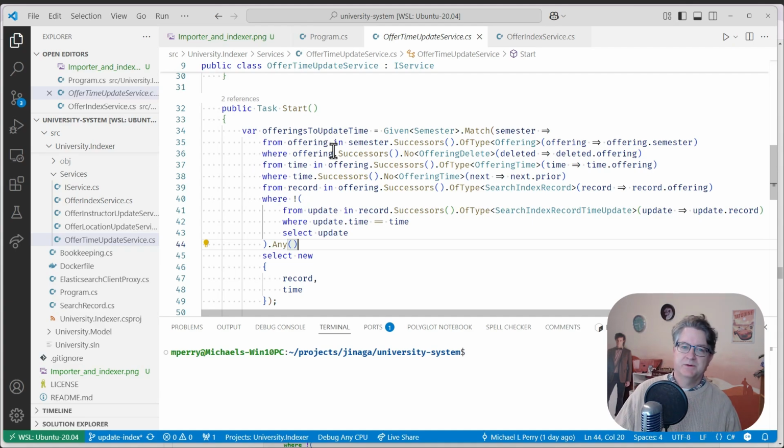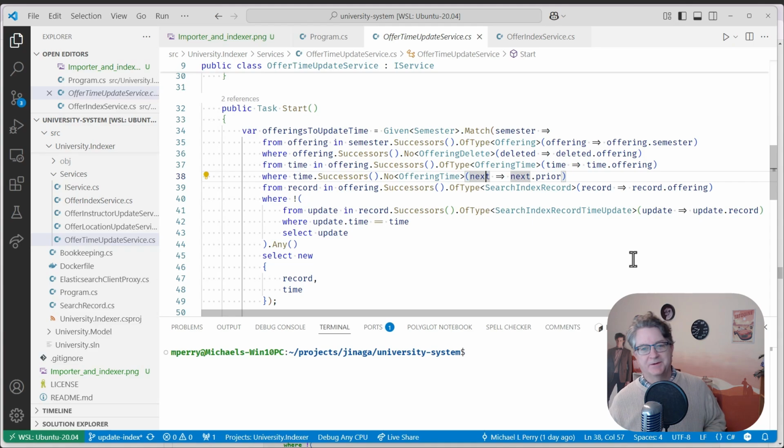Well, first of all, we're going to look for an offering where, in this given semester, there does not exist an offering delete. Cool. So we just have the ones that still exist. And then we're going to look for time in that where that time offering is equal to that offering, and then look for those which don't have an offering time next. So they haven't been superseded by another record, another time. Haven't changed the time.